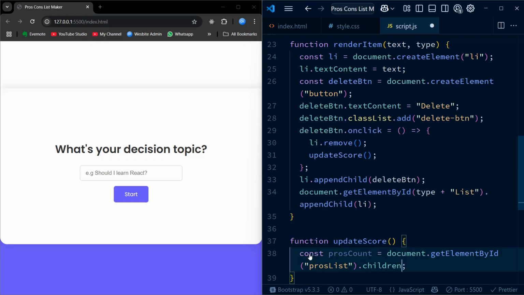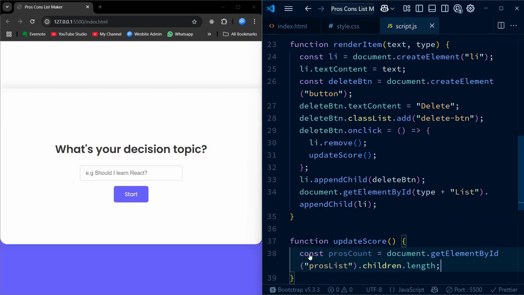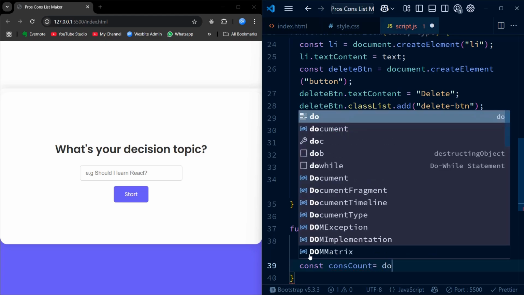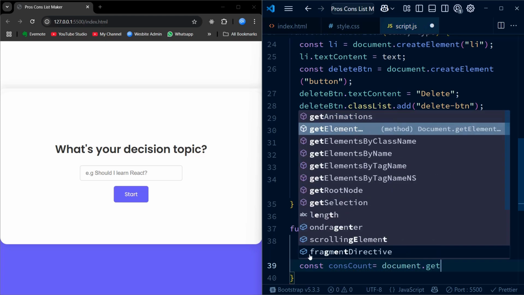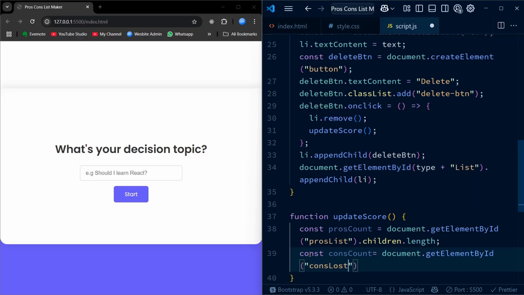If there are more pros than cons, it displays the verdict pros win. If the cons are leading, it shows cons win. And if both sides are equal, it simply says it's a tie. This verdict is then displayed inside the scoreboard section at the bottom of the app along with the latest count for each side. This real-time feedback makes the app feel alive. Every action you take immediately affects the outcome.